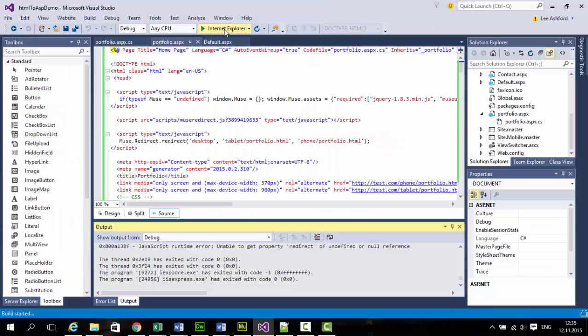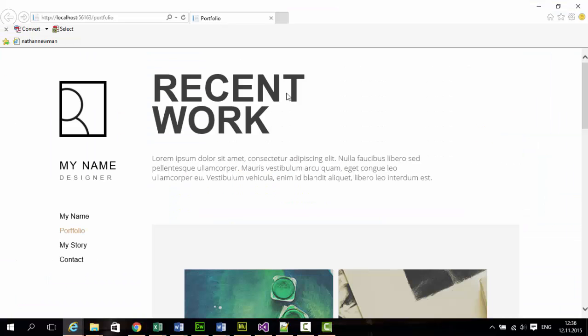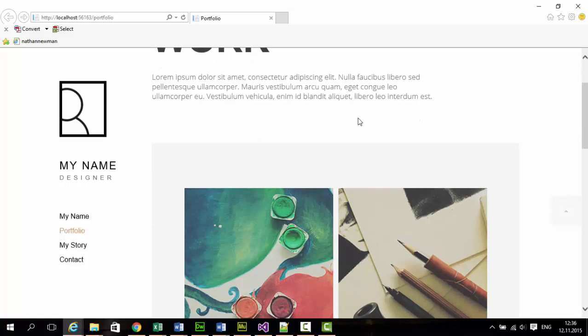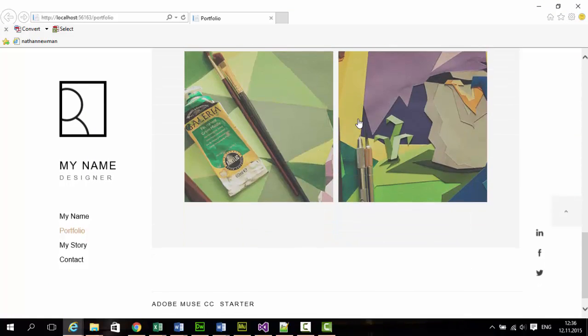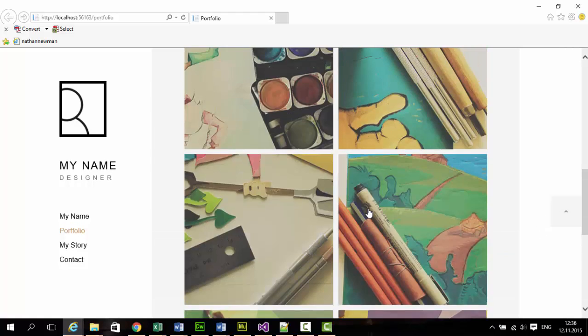Now if you run the web page, everything should be good. And there you go, the web page works in Visual Studio. Next step is how to add controls to this web page.